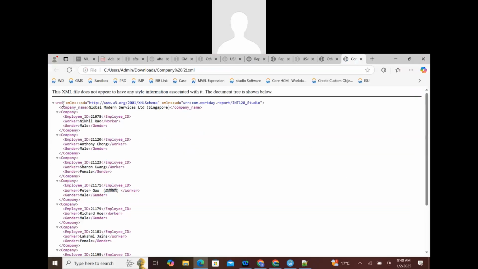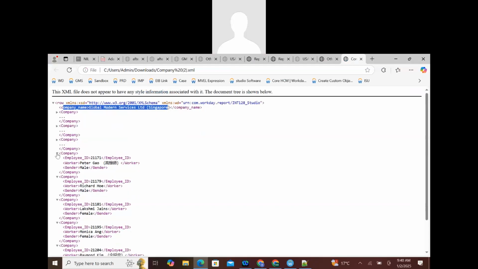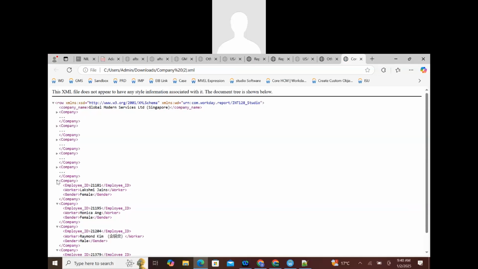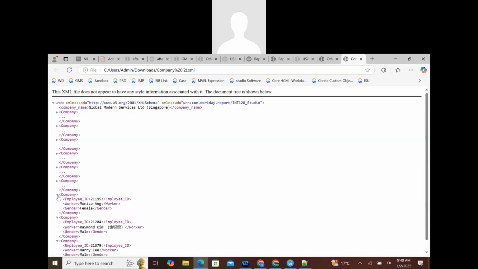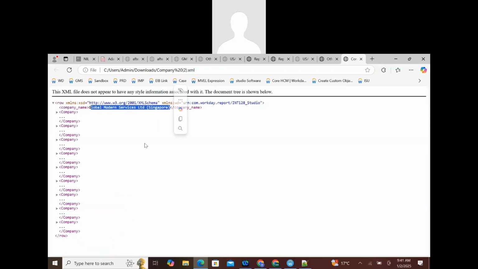open, what will happen? Row. This is the Singapore company, guys. Singapore company contains 2, 3, 5, 6, 7, 8, 9 employees. 9 employees we have in the Singapore company, Global Motor Service Singapore company. So the remaining output, 12 we have, guys.